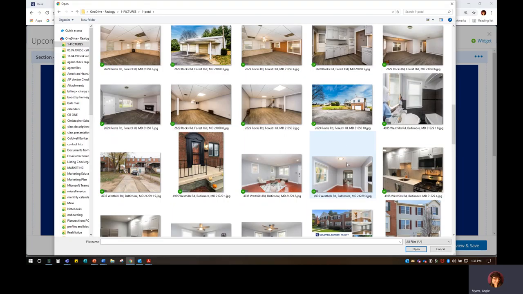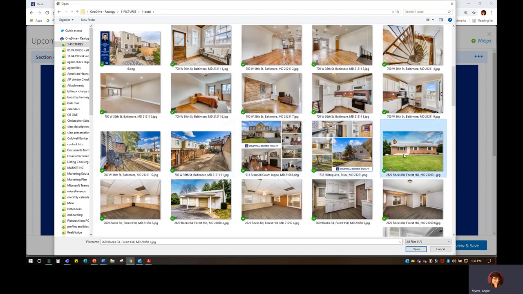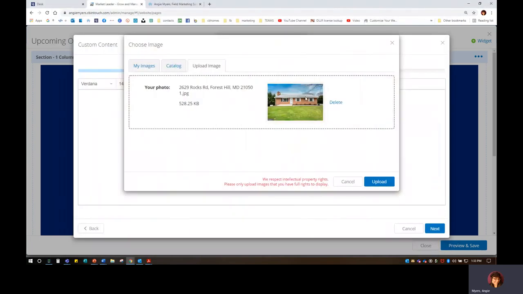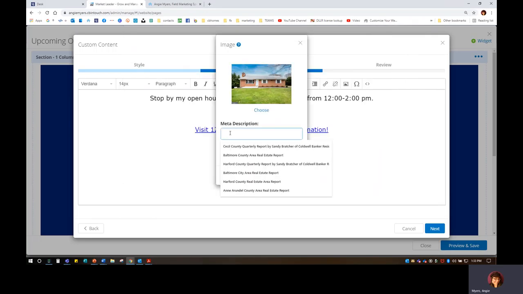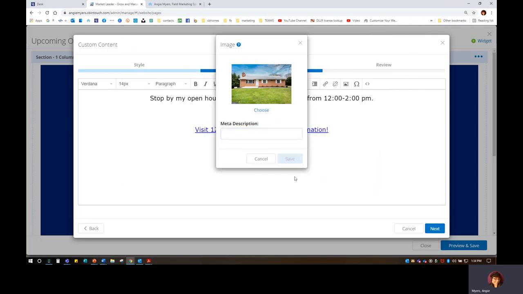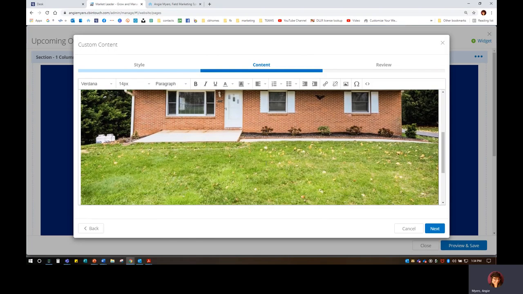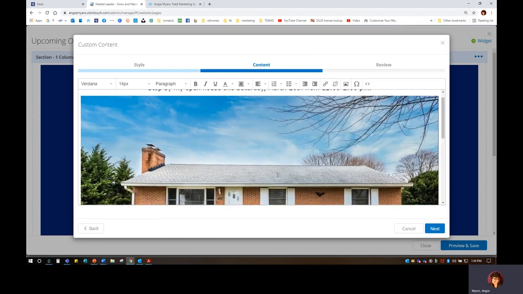I just want to go in and find that particular property, whatever it is that I have listed. Let's just say I have this property listed. Here's my open house this weekend, or maybe I'm doing an open house for another agent. That's a big thing too. I'm just going to get the photo. I can put it on my website. If it's 123 Main Street, I can add that as the meta description. And here's a nice large photo.